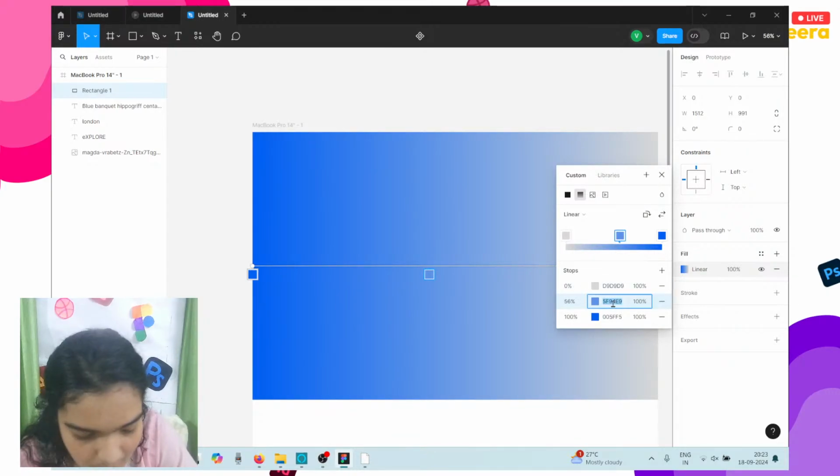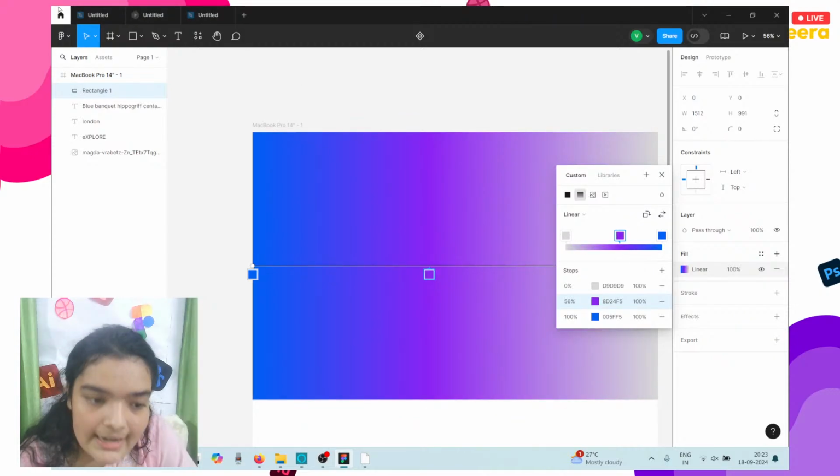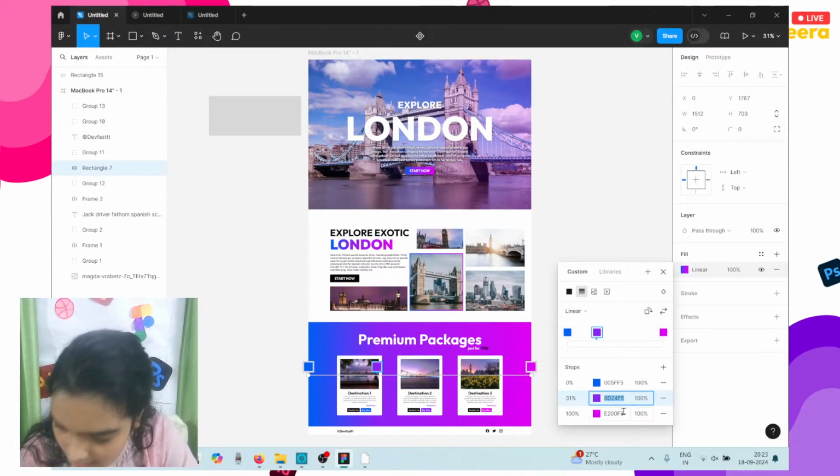And we're just going to change these colors now. All right, and let's now get the most magenta color in the whole world.